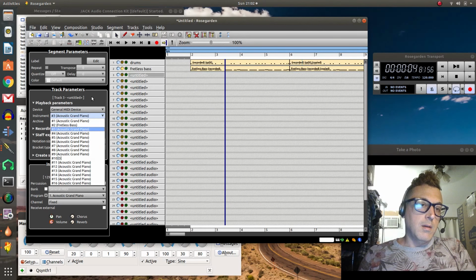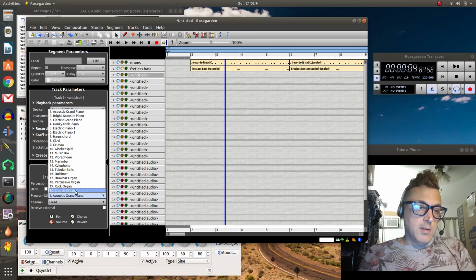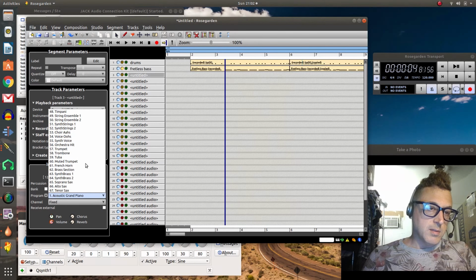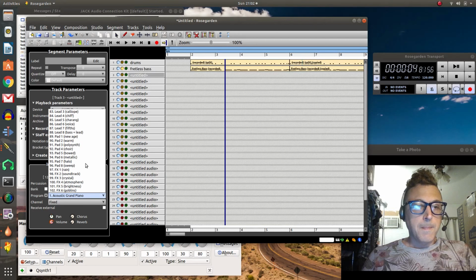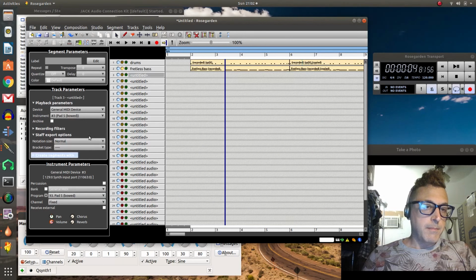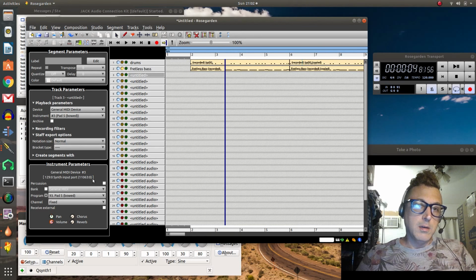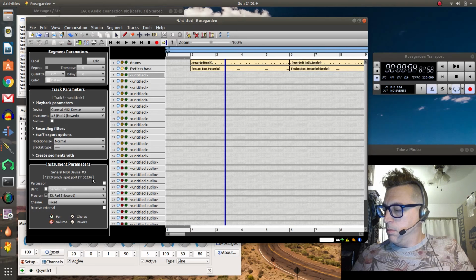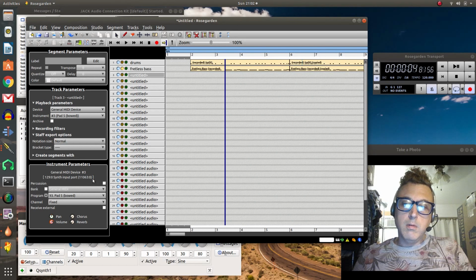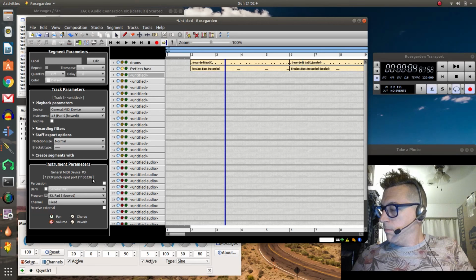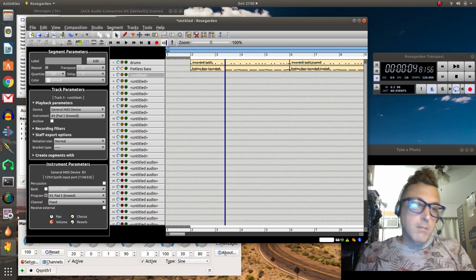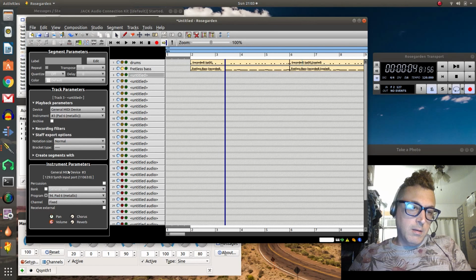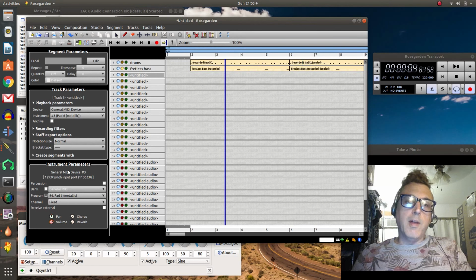Oh, whoops, selecting the wrong area. Let's go here and change this one to, I don't know, let's pick a synth or something. Something cool sounding. Pad 5. Let's see how that sounds. That's pretty cool. Not bad. Let's hear another one. Pad 6, metallic. Oh, I like that one. Okay.